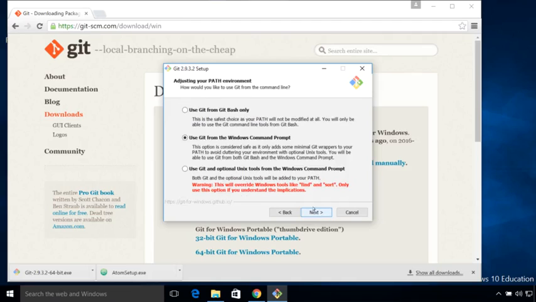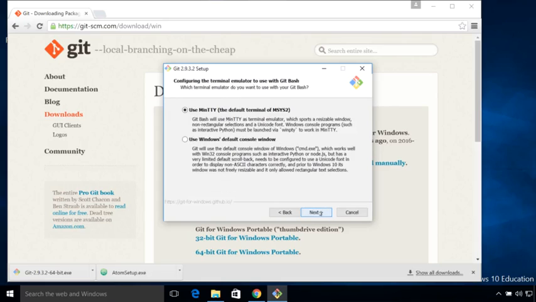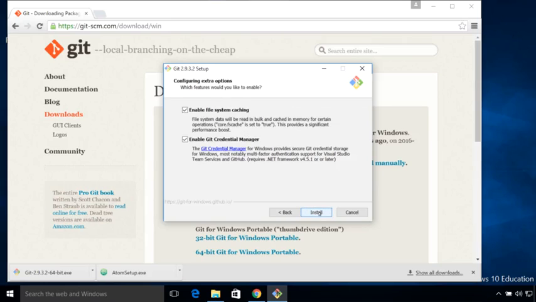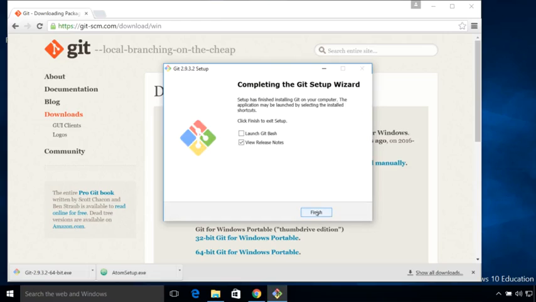And the safest option here is already chosen for us, which is to use Git from the Windows command prompt. Let's go ahead and click next. And we'll keep the default that it's giving us. And we'll keep that default as well. We'll keep the default for that too, and we'll click install. Once it's done, we don't want to see the view release notes. We don't want that. We could just click finish.